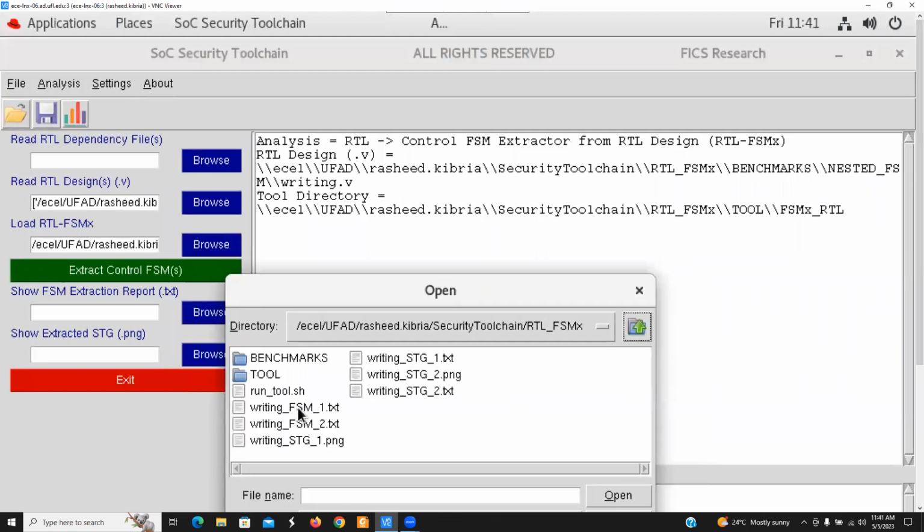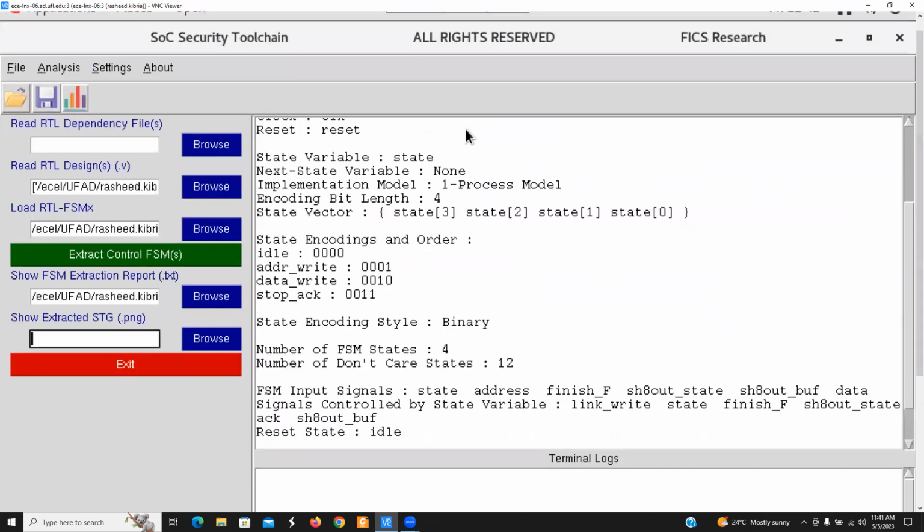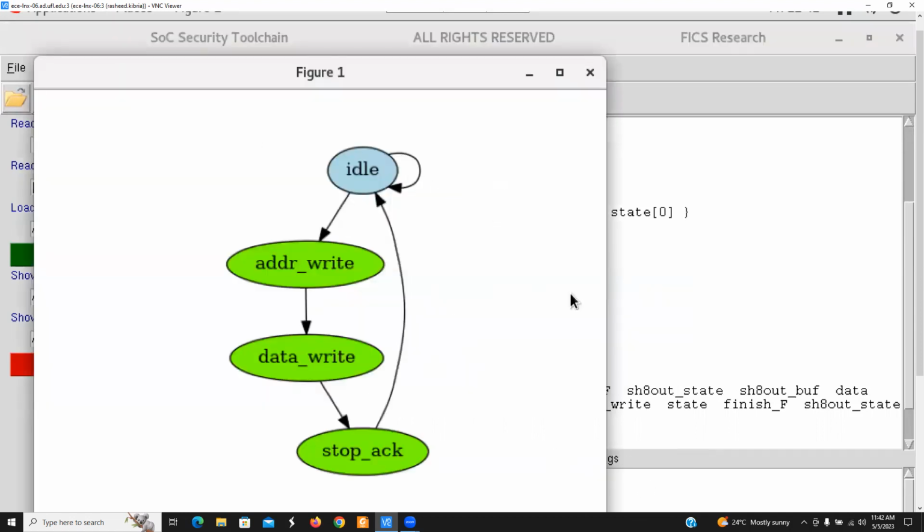If we now try to open up, we see there are basically two FSM extraction reports here, 1 and 2, because we have described two FSMs at the RTL abstraction, but we do not get both of them after logic synthesis. So it is the top FSM one. RTL-FSMx is correctly representing all the states along with their state encodings, their style, and some other relevant information of this control FSM. We can also view its state transition graph. This one is in a .png file. This one is the state diagram.